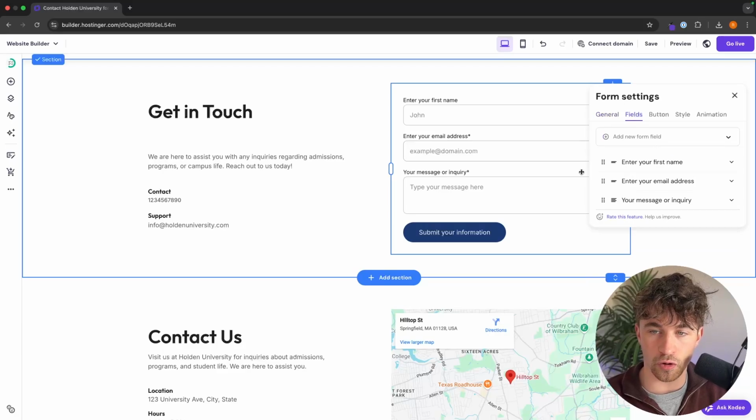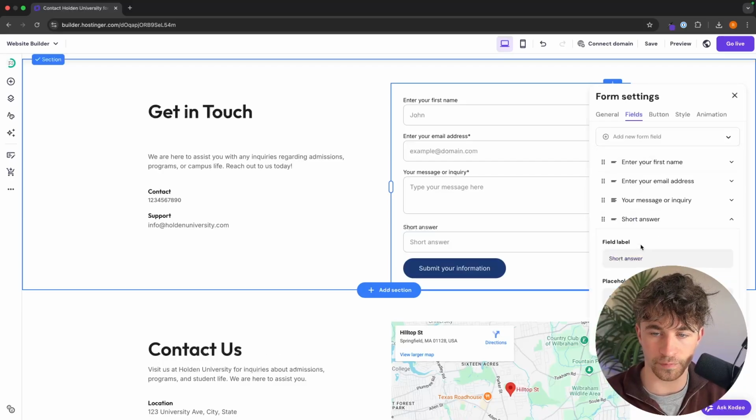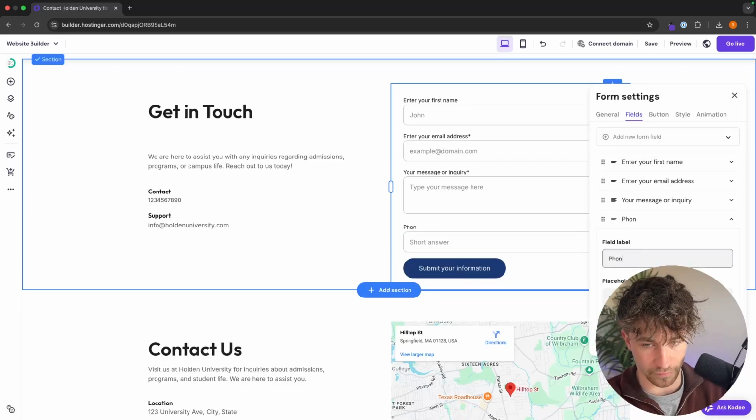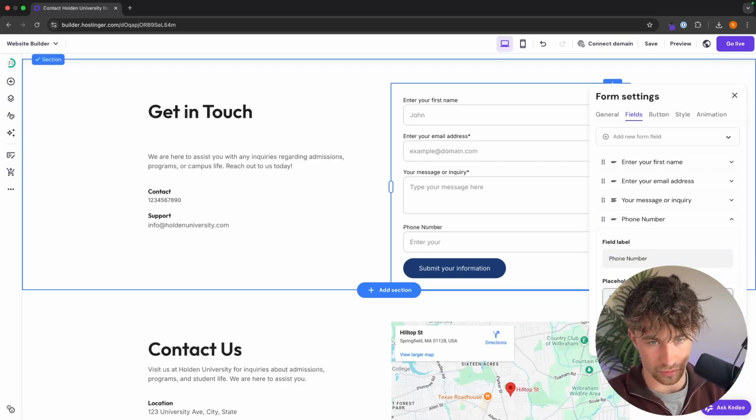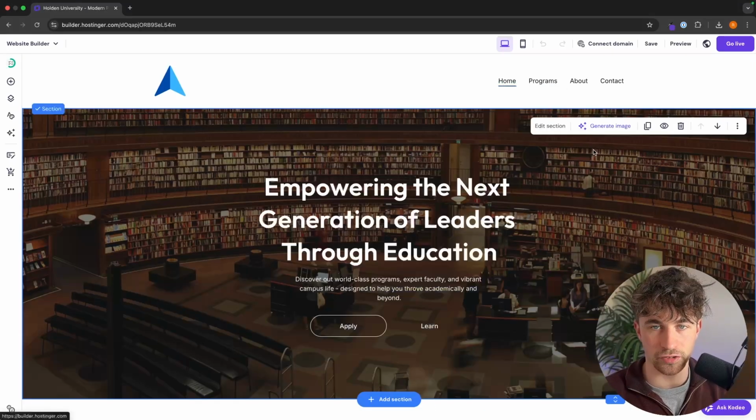We can also go over to fields, and in the fields area, we can customize these. So we could add a new form field right here and choose from these options. And in here, we might say phone number and enter your phone number, right? And then maybe move this just there. So that is the contact page as well.